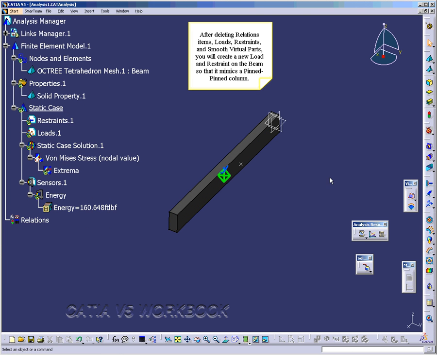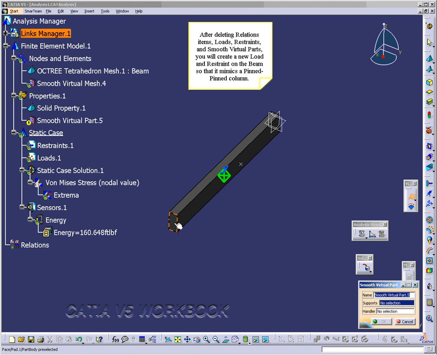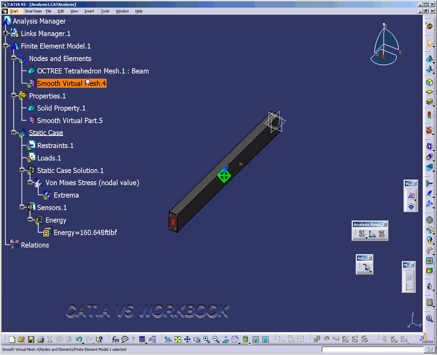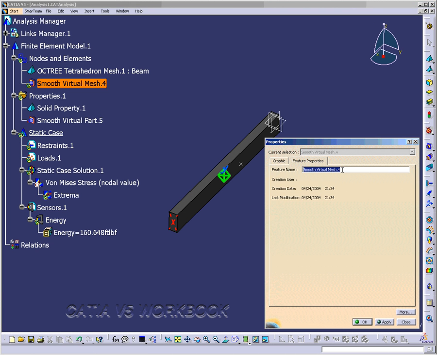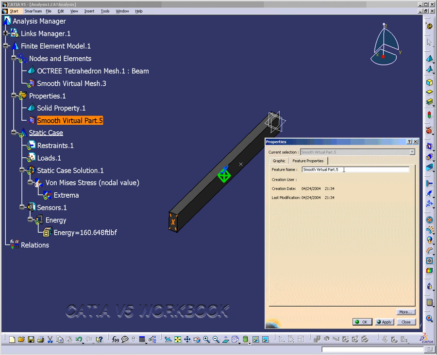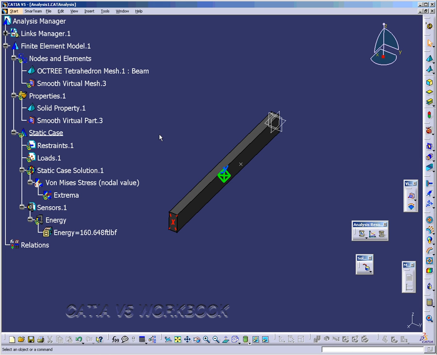And now I'm going to go over and create a smooth virtual part on the front surface of the beam, and I'm going to rename this smooth virtual mesh.4 to smooth virtual mesh.3. And to be consistent, I'm going to be renaming this to smooth virtual part.3.